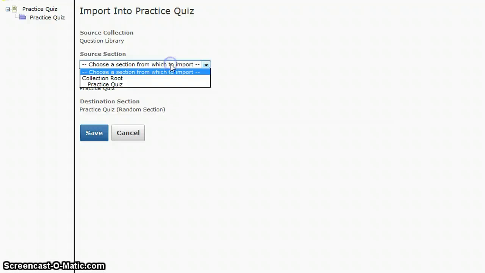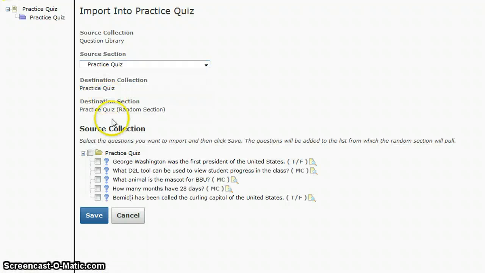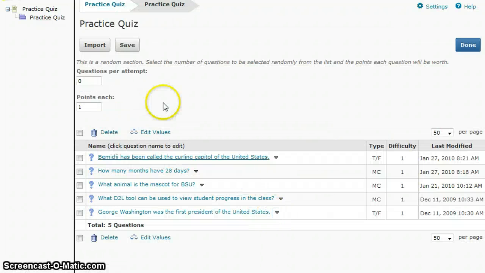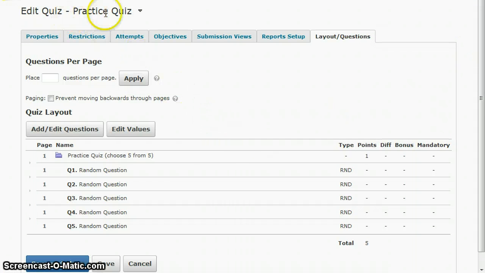So which section do I want to import from? Here's the one that I created in the question library. Practice quiz. There those questions are. I want to bring all of them in and save. How many questions? Well, I want to use all of them, so I'm going to choose 5, and I'll click Save. And then I'll click Done. So here I am in my new practice quiz, and I've got my random section. It's going to choose 5 out of 5.